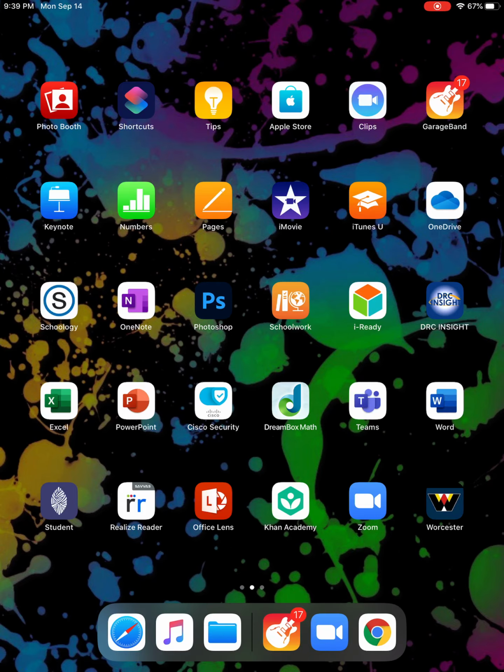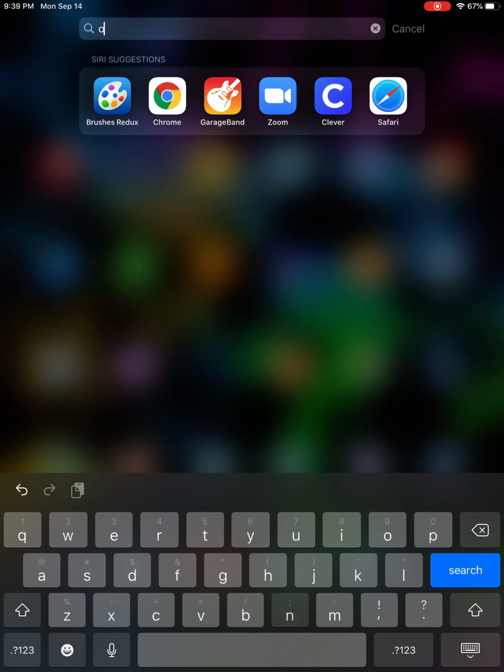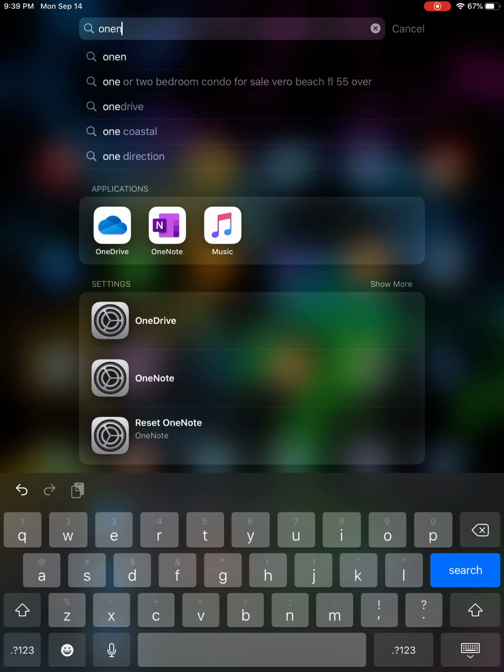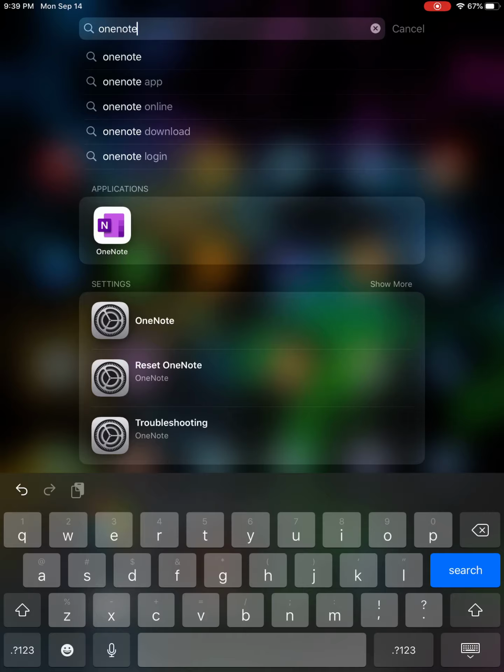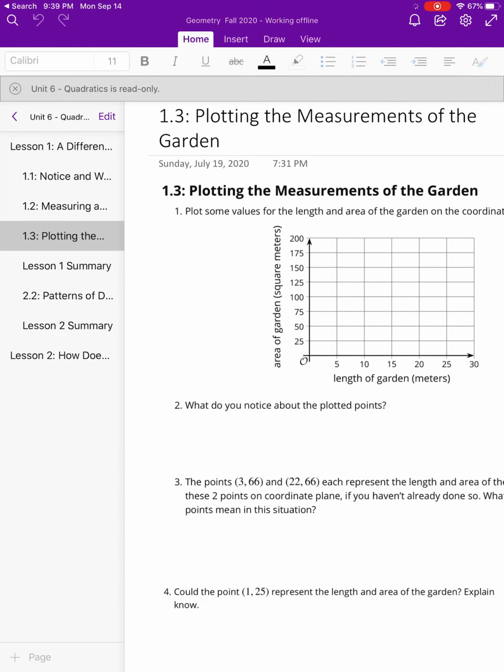Remember that you can always swipe down and search for the name of the app as well. So if I type in OneNote, here's the app. I can go ahead and open it. Once the app loads, you might be asked to sign in. Once you sign in, though, it is going to remember you.